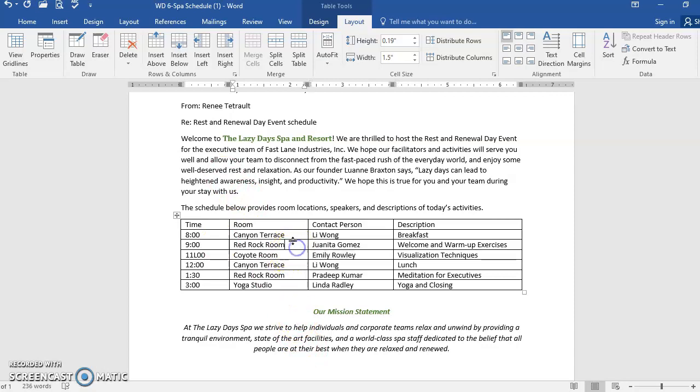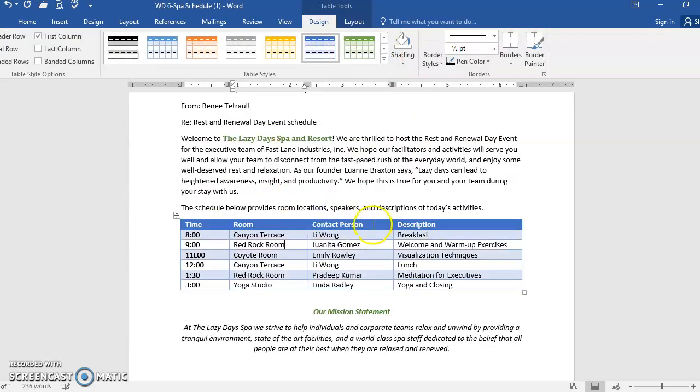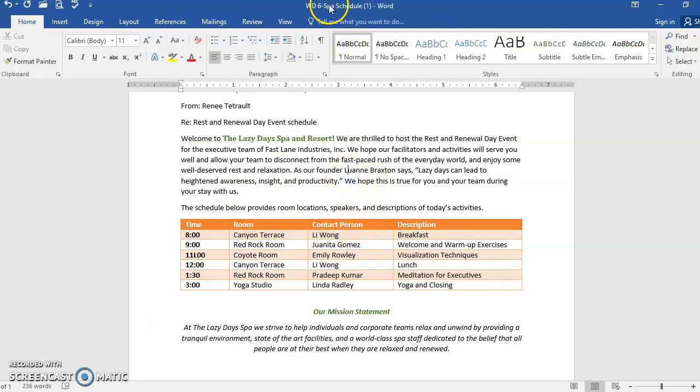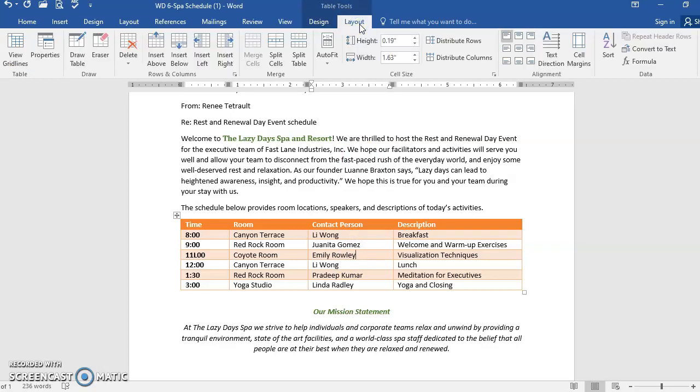If you wanted to design the table to a new look, choose Table Tools Design and then click the More Styles, and you could select anything you'd like, or change your mind, whatever you'd like for style. If you are not in the table, the Table Tools tab does not exist. You have to be in the table in order to have the Table Tools tabs, Design and Layout.